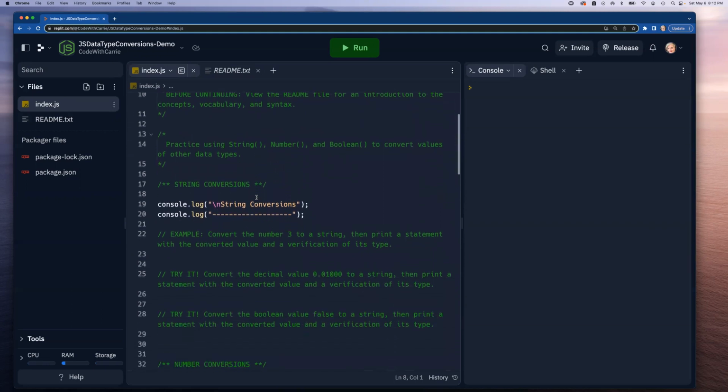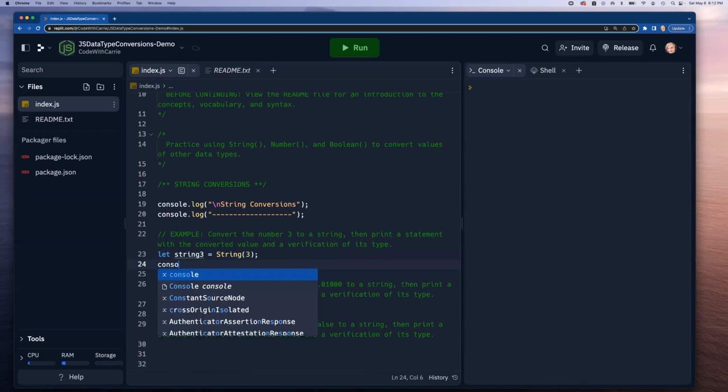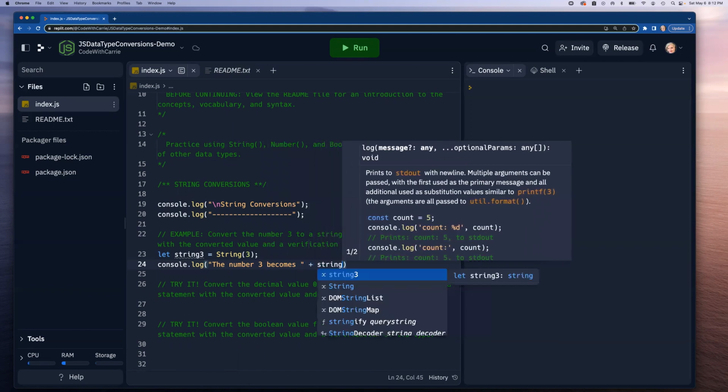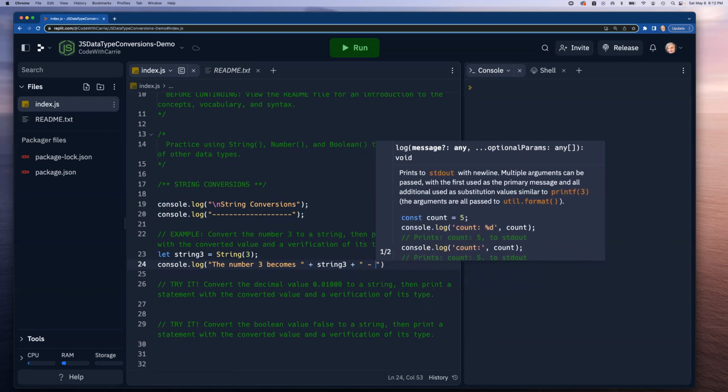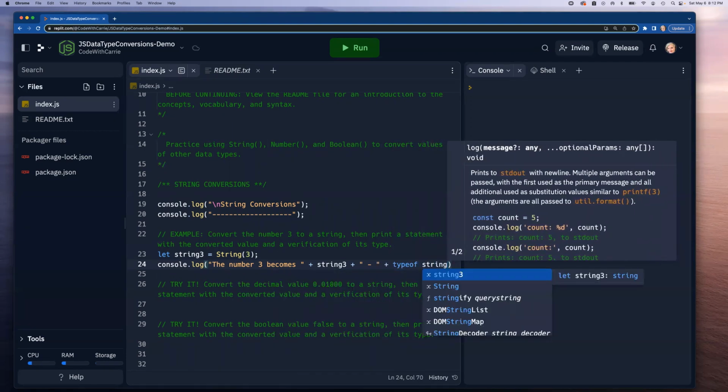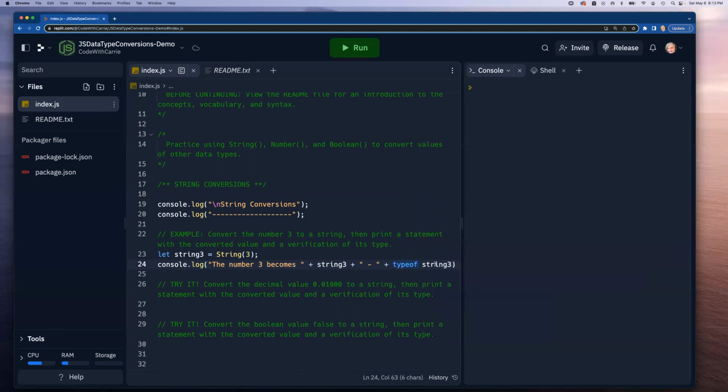Okay, so the very first thing is converting to strings. We're going to do a quick example that converts the number 3 to a string and then prints a statement that shows what the converted value is and verifies what its type is after we've converted it. So I'm going to create a variable called string3, and I'm going to use the String function to convert 3. And then in order to see some sort of result in the console, I will do a console.log, and I will say the number 3 becomes, and then concatenate with string3. And then I'll add in a little hyphen here and concatenate this expression, typeof string3. You might remember typeof is a keyword that just tells you what the type is. Together, these two things make up an expression that returns the type of this new variable that we've created after we've converted it.